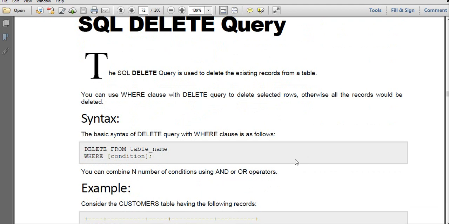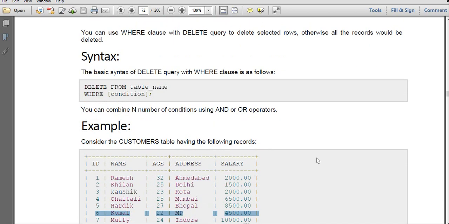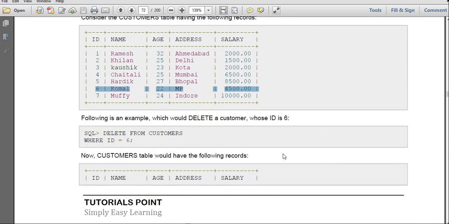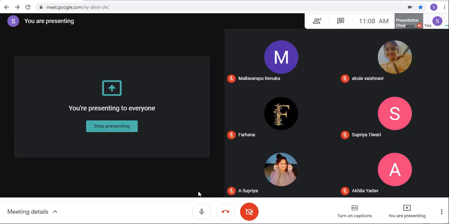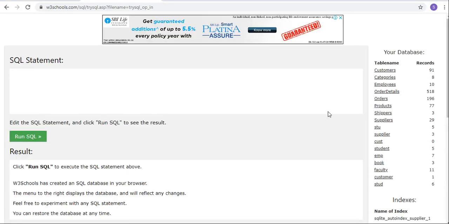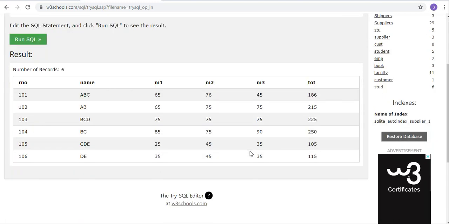SQL delete query is used to delete the records. What is the syntax? Delete from table name. Whatever you want to delete, we have to specify delete from which table, so that the contents will be deleted. Already we have seen an example here. This is a table, and delete from customers, the 6th record will be deleted. We'll see that in practical, so we'll go with this student table. These are the records you have.